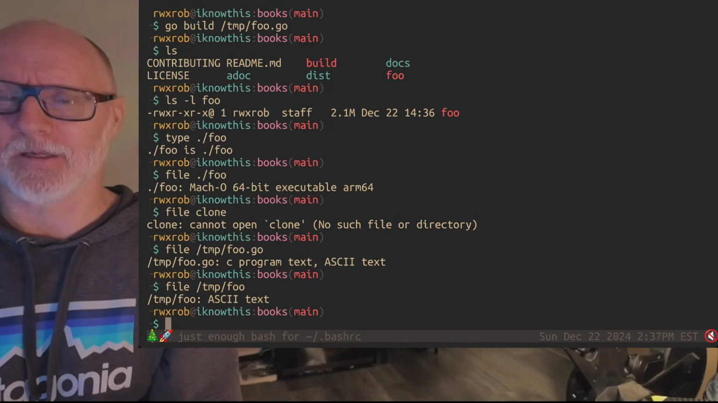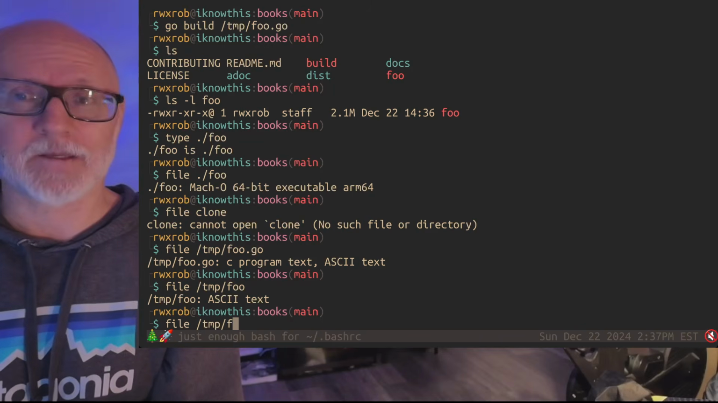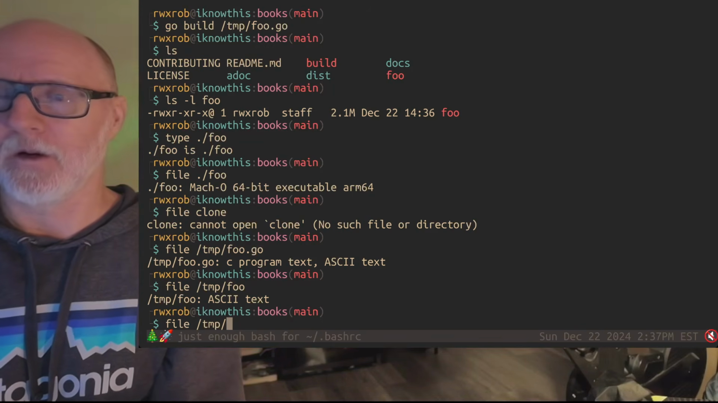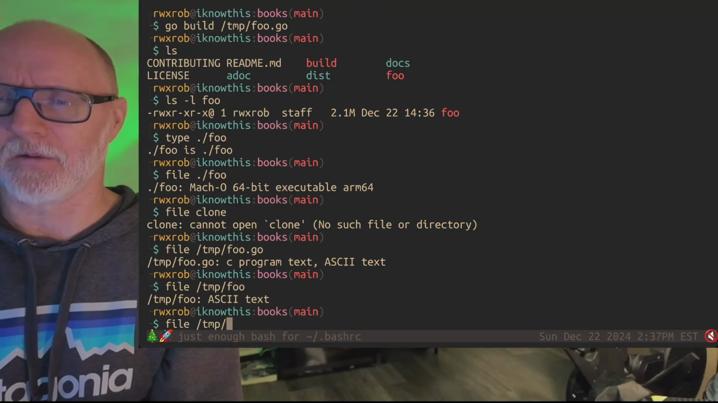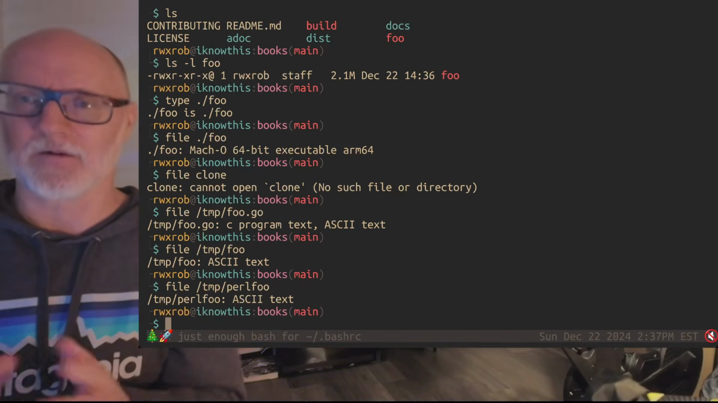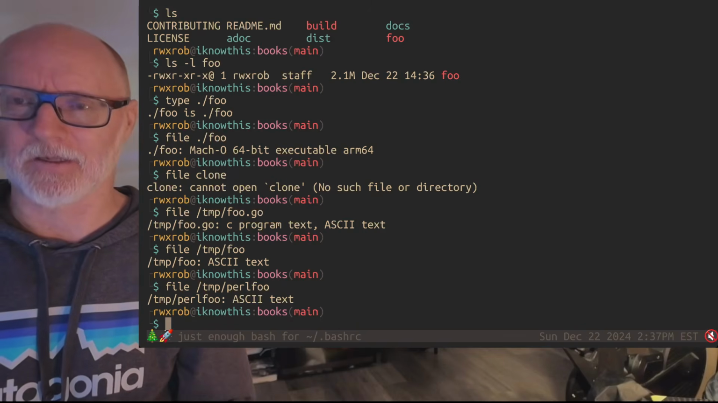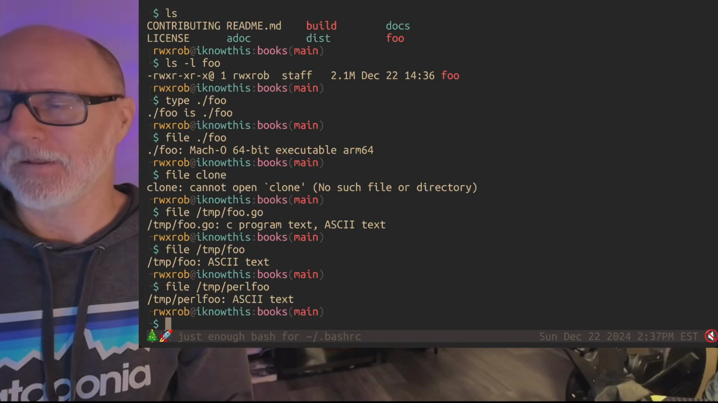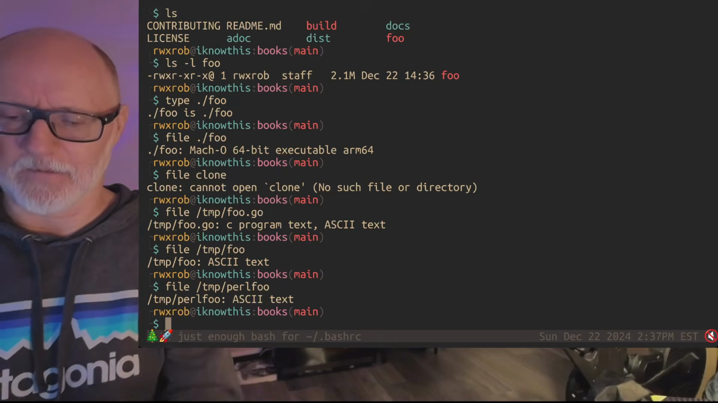Okay, it says, nope, that's an ASCII text program. Why is it ASCII text? Because I don't think it has a chmod on it anymore, right? What about temp, what was the other one? Perl foo? Okay, both ASCII text. Even though they have chmods on them, it still thinks it's ASCII text. Why does it think it's ASCII text? All right, let me just show you what I'm talking about.